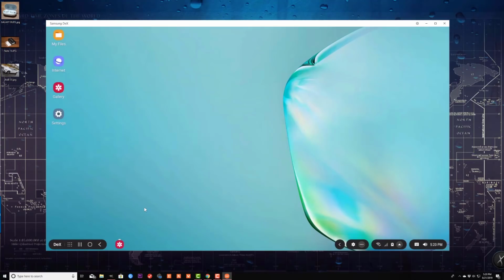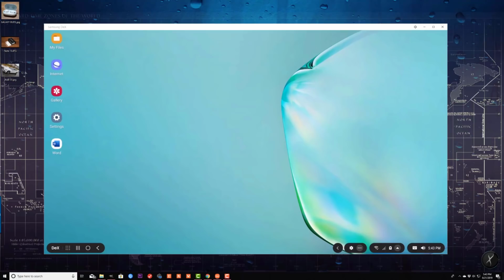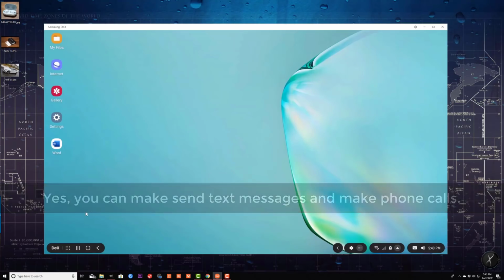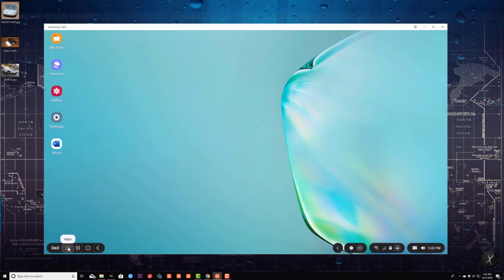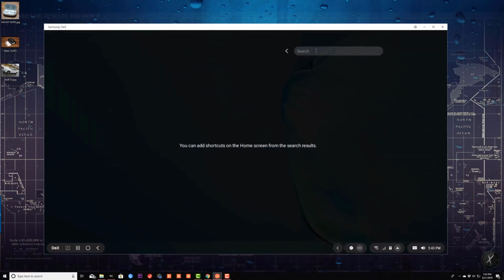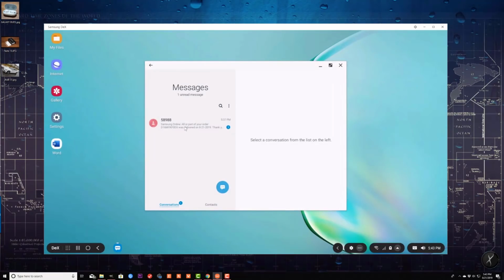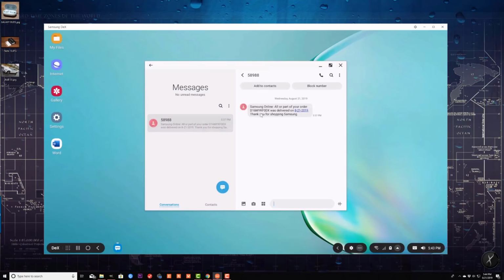So let me show you around the Samsung DeX environment. And I do want to make it very clear that you can also send and receive text messages from the DeX environment while your phone is connected to your computer. Basically you go to the app drawer at the bottom right over here, okay? And I can just search for my messages just like that. That's my application. And then from here I can send and receive any text message that I want. As you can see, that's my Samsung order telling me it was delivered already, so I can respond to that message even though nobody's going to see that. I can say thanks, but I can actually do this right over here. On top of that, I can actually make phone calls.